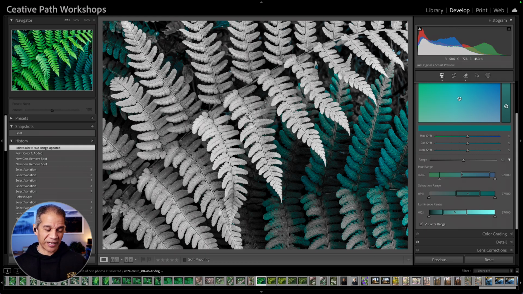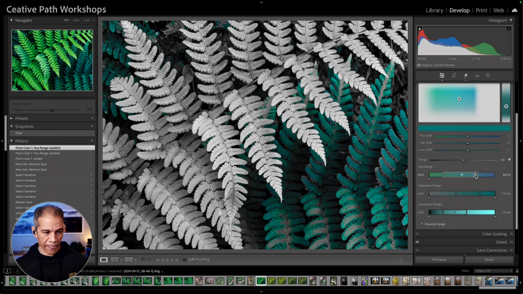Remember, everything that is gray now is not being selected, and so whatever effect I add to these ferns is not going to be applied here. So let's move this box to the other direction. And you see that does a much better job. Somewhere around there.